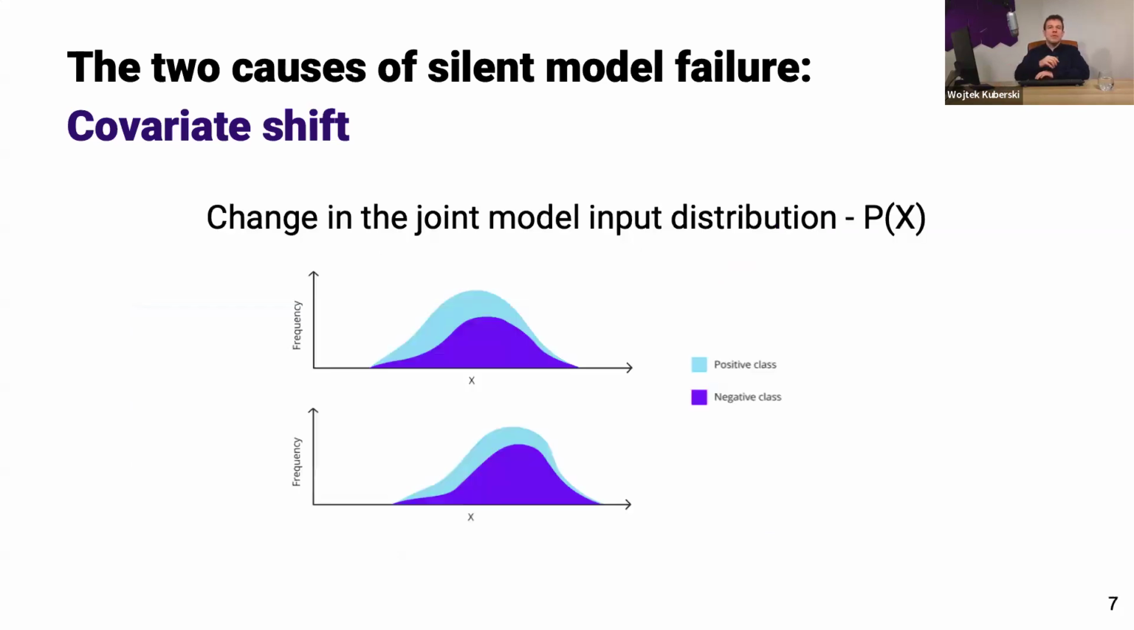But now let's focus on defining it fully. So the covariance shift is basically the change in the joint model input distribution, so the probability of all x's. And we see one example of that in one dimension, which is the mean shift, but it also might be any other structural change in the joint model input distribution.